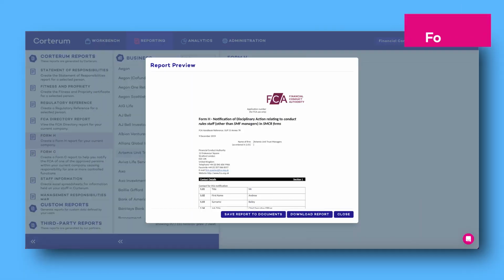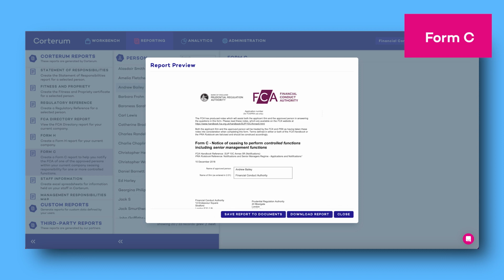Form H. Notification of disciplinary action relating to conduct rules staff, other than senior managers, in SMCR firms. Should a conduct rules staff be subjected to disciplinary procedure, this report must be produced and submitted to the FCA. Form C. Notice of ceasing to perform controlled functions, including senior manager functions. Should a senior manager cease operating any controlled functions, this report must be generated and then submitted to the FCA.